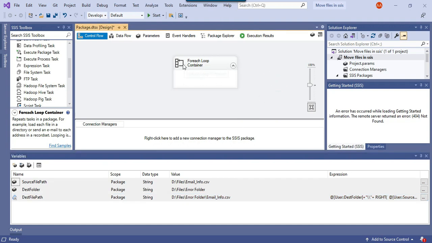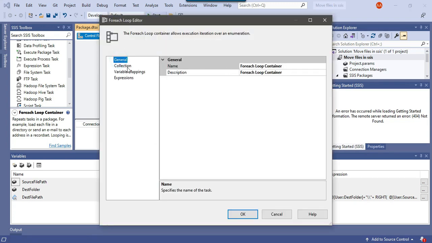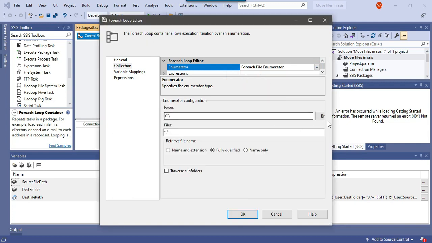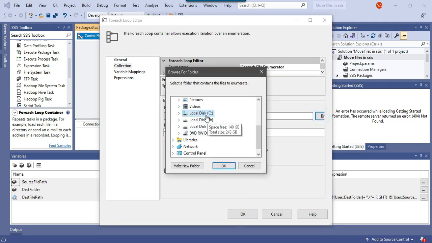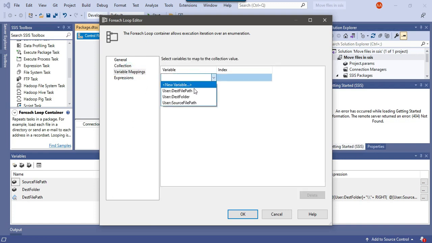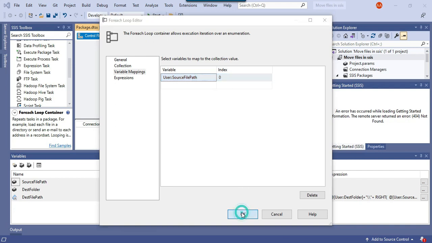Now let me configure the for each loop container so that it can loop through all the files in a folder. In the collection I will select the for each file enumerator, and then I can browse the folder from where I want to move the files. In the D drive, in the files location, I have all my files. So I can select this folder, and now I want to move only CSV files. So I can write CSV here as the file type, and in the variable mapping I can select the source file path. So the full file path of the source file will be assigned to the source file path SSIS variable. Now I can click OK.